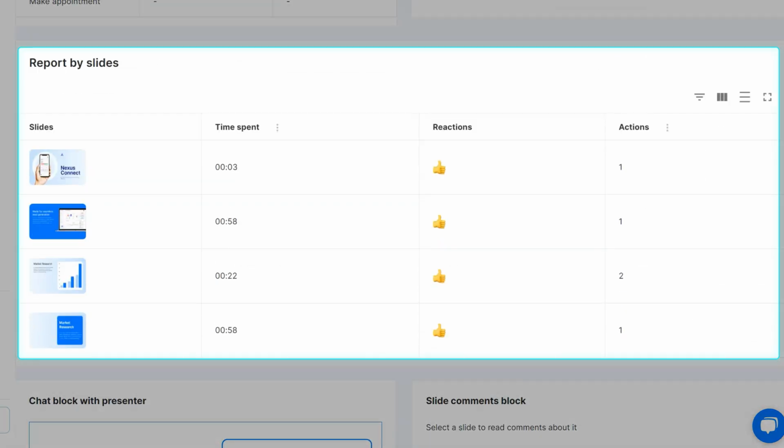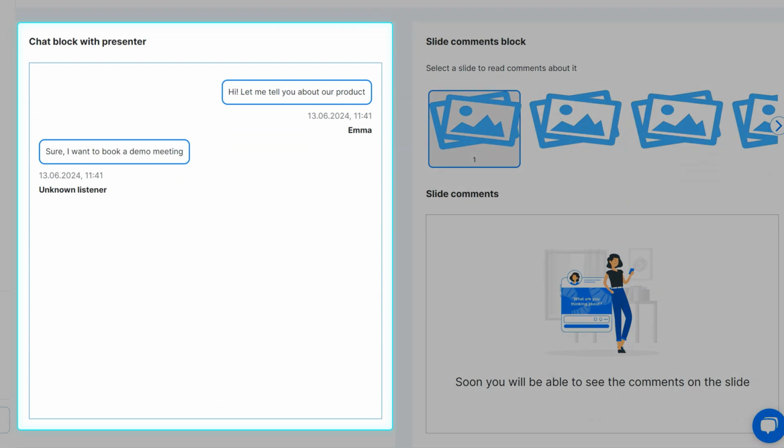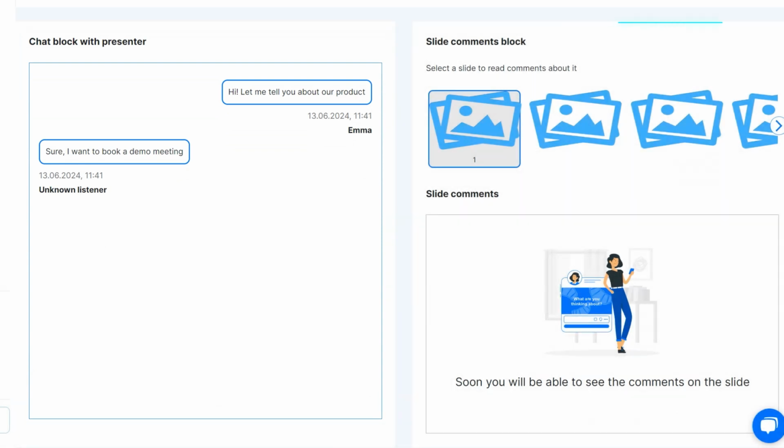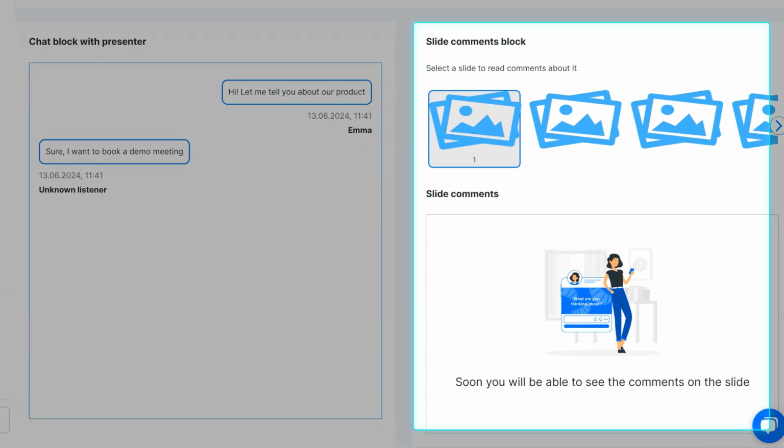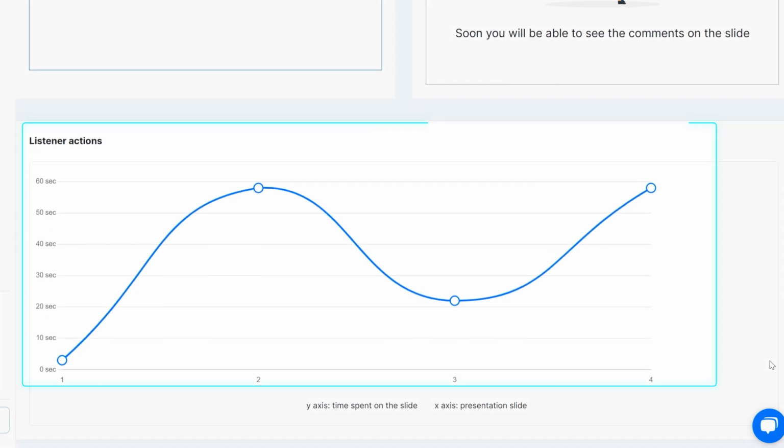Here you can see detailed information about the listener's interaction with each slide of the presentation, how much time the listener spent on each slide, whether he left reactions, whether he took any action. At the bottom of the screen, you can also see all the chat conversations between the listener and the presenters while watching the presentation. Read the comments left by the listener to each slide. See a detailed graph showing how much time the listener spent on each specific slide.